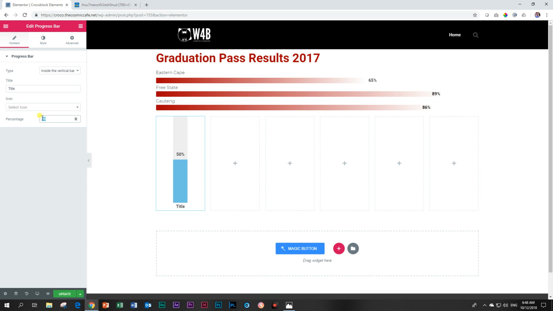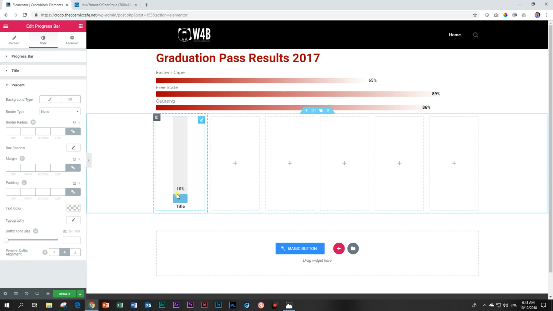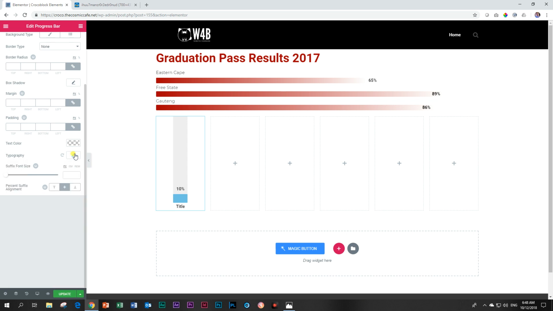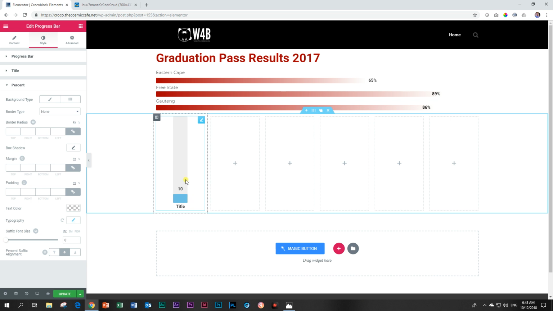This is for the male, so we're going to say 10. But you are telling me that is not a percentage, it's just 10, right? I know that. I'm going to show you soon what to do. So what we do is go down here to percent, and you now have to get rid of that percentage. And the way you do that is that you go to, where is that percent size? I had it somewhere. Is it under typography? Now it's gone. Suffix font size. There we go. I knew it was here somewhere. The suffix font size, you reduce it to 0 and your percentage will disappear.